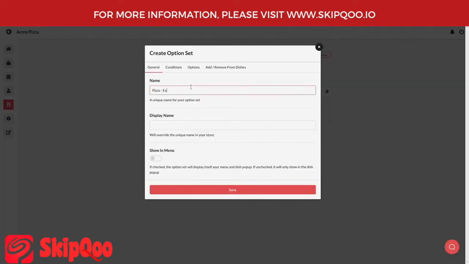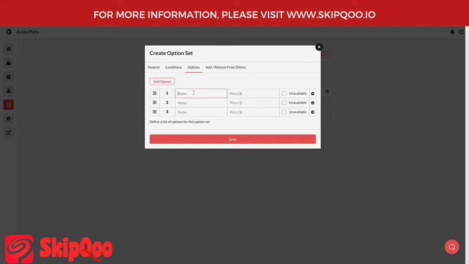So Create New Option Set. We'll just call the display name Extra Toppings for the customer. In options, we will add three: extra chicken for $2, extra cheese, $1.50, and extra olives, $1. And then we'll go to the conditions page.